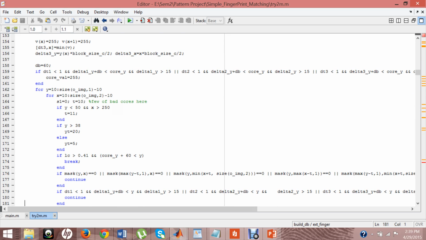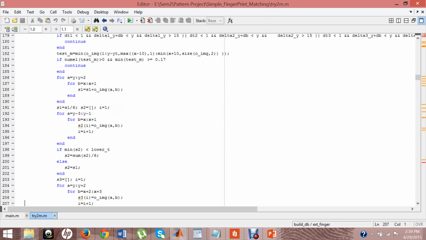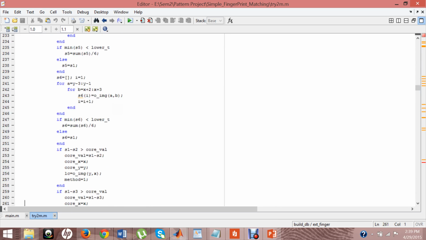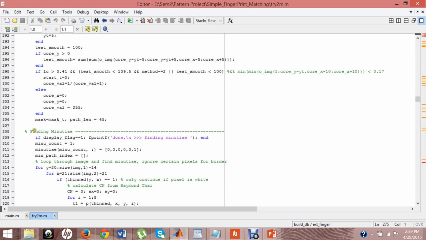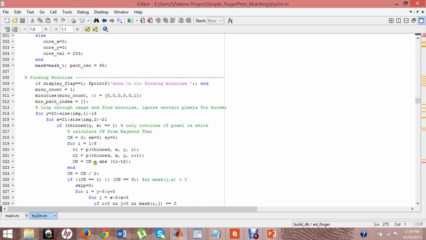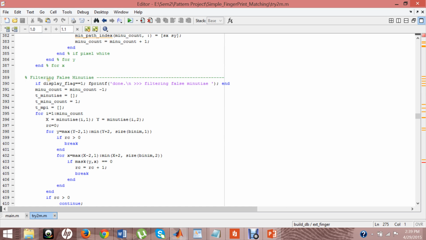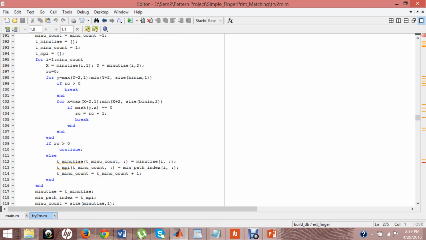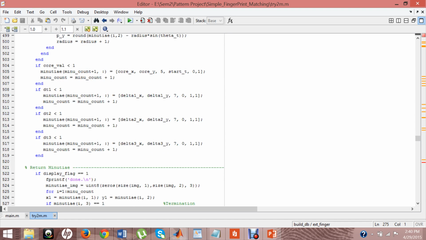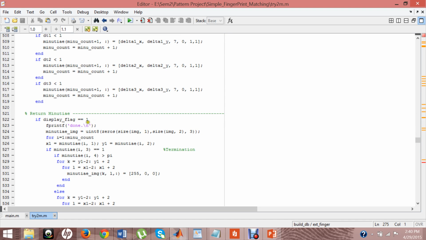After that, the next thing is finding the minutiae, searching the minutiae in the database. And the last stage is filtering the false minutiae. False minutiae are the ones which don't help us in finding the correct match, and which sometimes give us wrong information, which is redundant. So those should be removed. And after that, it has to return the minutiae.